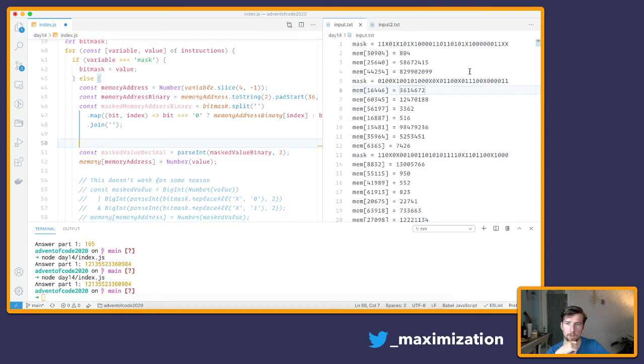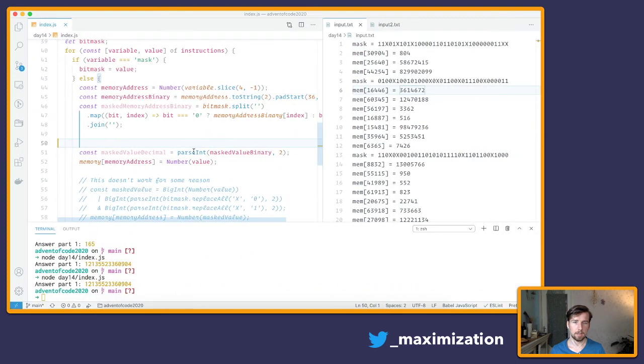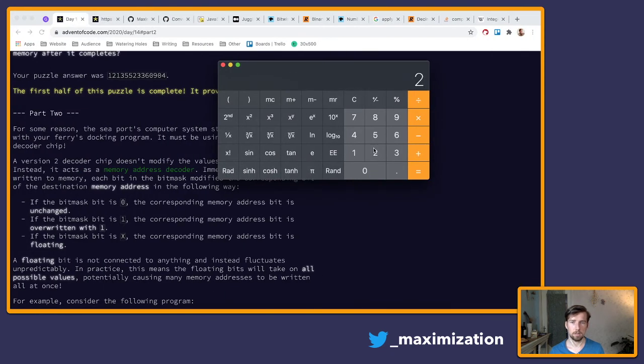Maybe this time around we do need to use the bitwise operator, because if we're going to take the string manipulation approach, for the first bit mask we have 1, 2, 3, 4, 5, 6 x's. So for each x, there's 2 to the power of 6 possibilities, which is 6 nested loops basically.